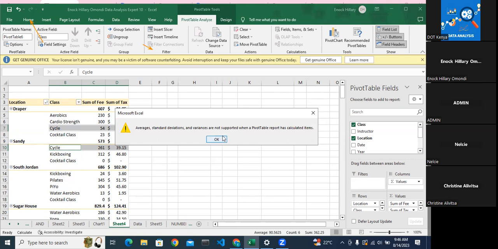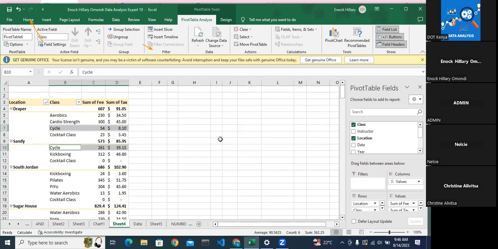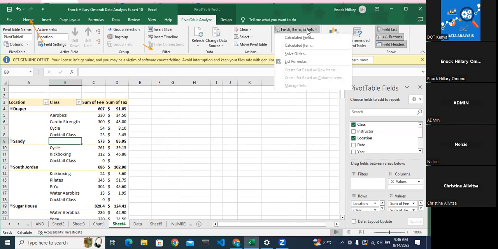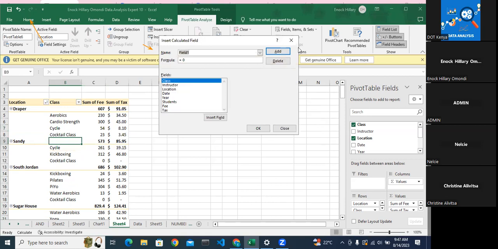So it's not working because we have calculated items. That's good. Let's do this. Click on any place within our data, then go to fields, items, and sets. Fields, items, and sets. Then click on calculated item. Then scroll down to tax. Then click delete.